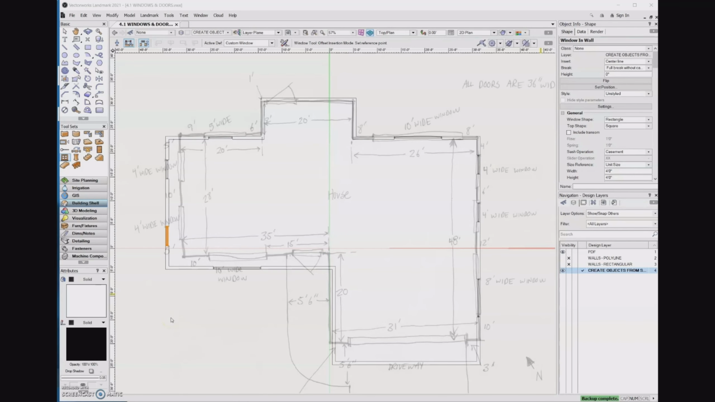Now let's go ahead and add the doors to our house. And doors, by and large, they're really similar to windows. So let's come over here to the building shell tool set and click on the door icon. Then let's come back over to the tool preference.